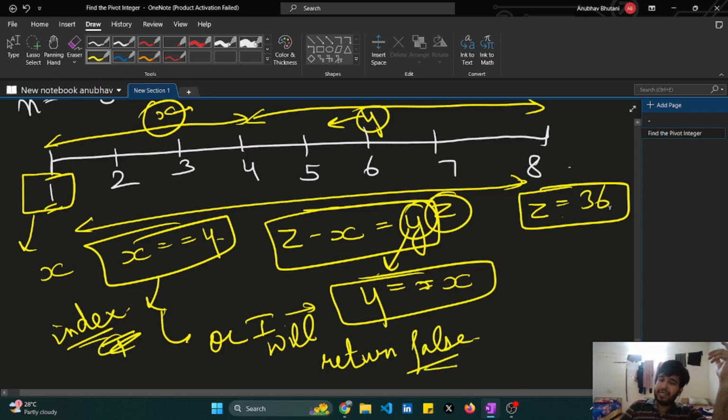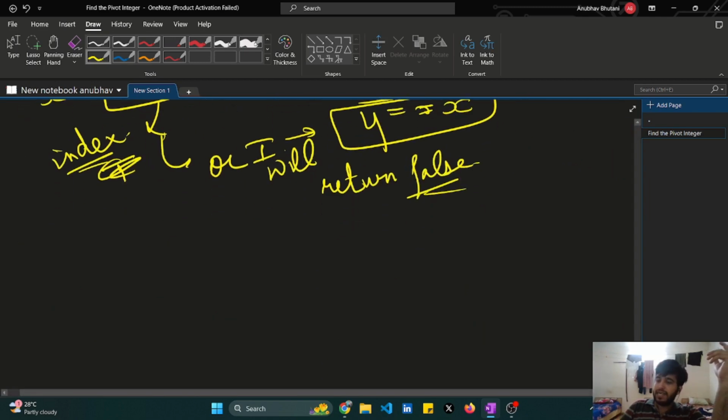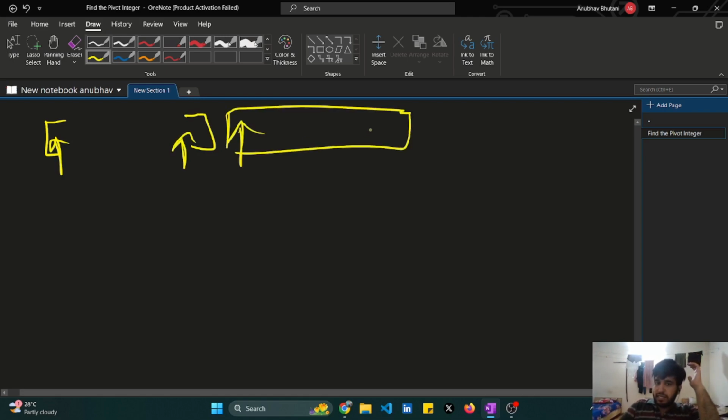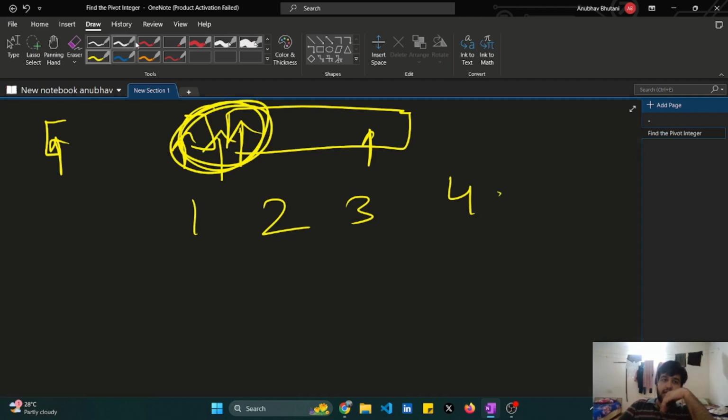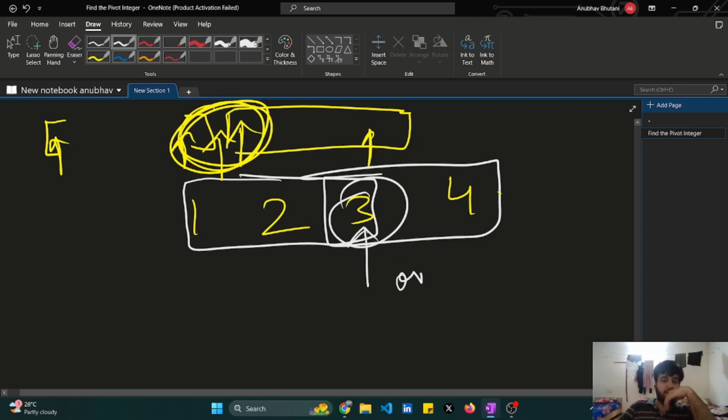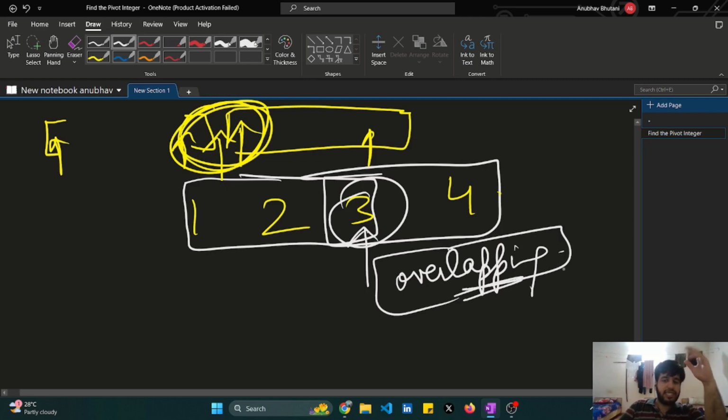I'll do the dry run and tell you, so that you get a clearer understanding. Just remember that in the first part, both the first and the last numbers are included, and in the second part also, the first and the last numbers are included. So this middle number would be overlapping, and you have to take care of it.